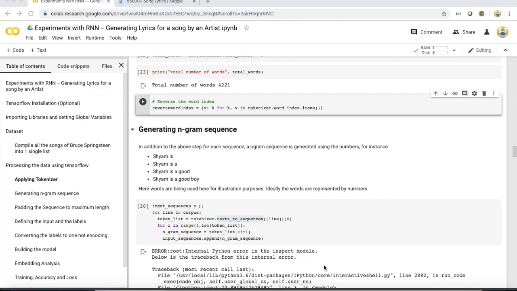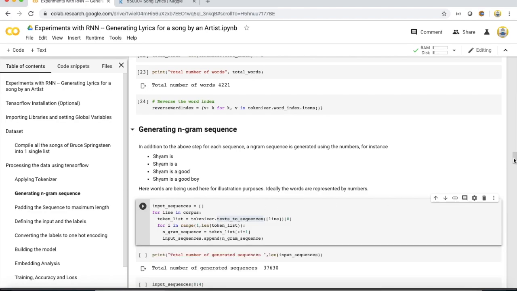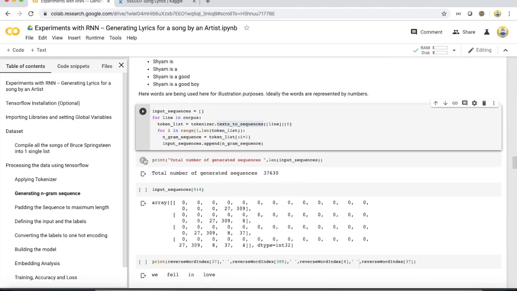Jumping into creating the n-gram sequence, we need to apply something called text to sequences. And this text to sequences is applied on each and every line in the corpus. It does a very simple job. It assigns every word in that particular line an ID. If you remember, in the previous step, when we applied fit on text, it generated something called a word index. Now it uses that word index to fill in the respective ID for that particular word. So let's quickly run this command and have a look at what text to sequences does.